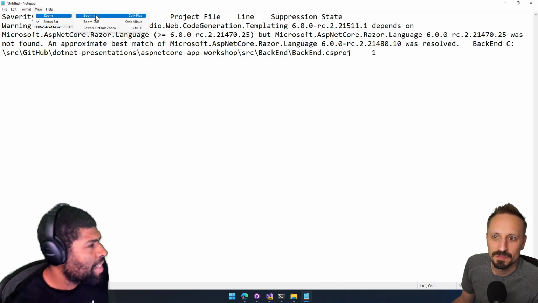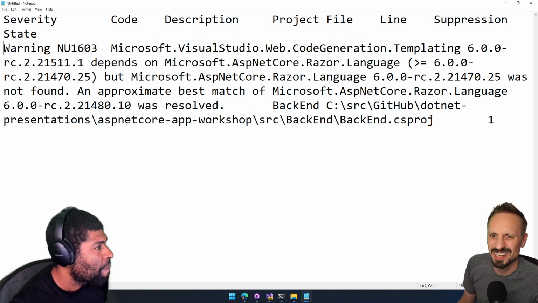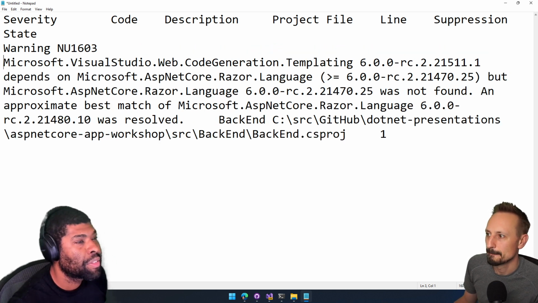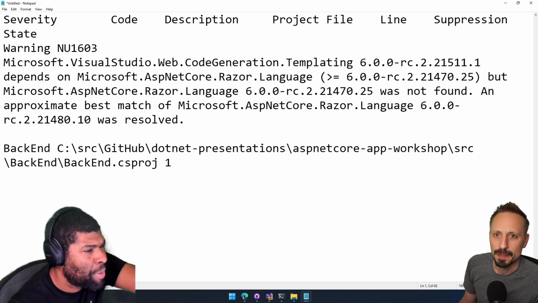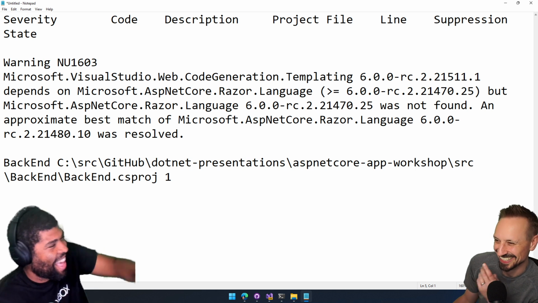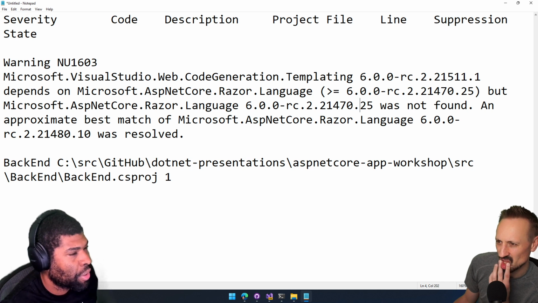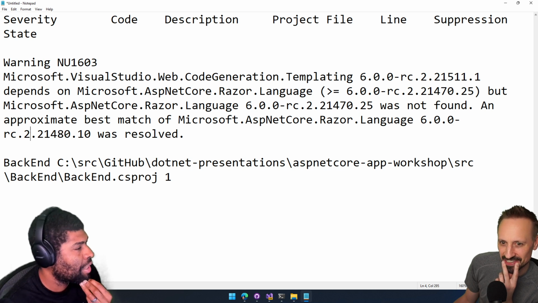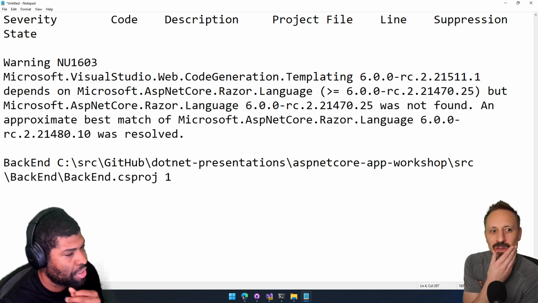So A in this case is Microsoft Visual Studio Web Code Generation templating. That's a long package name. It is. It depends on RC2.21511.1. Right. But apparently that version, it depends on 6.0 RC. So it depends on this version 470, but apparently that version is not on NuGet.org. Right. But the next version above that is on NuGet.org. So we apparently shipped this package with the wrong non-final RC2 build as a dependency.